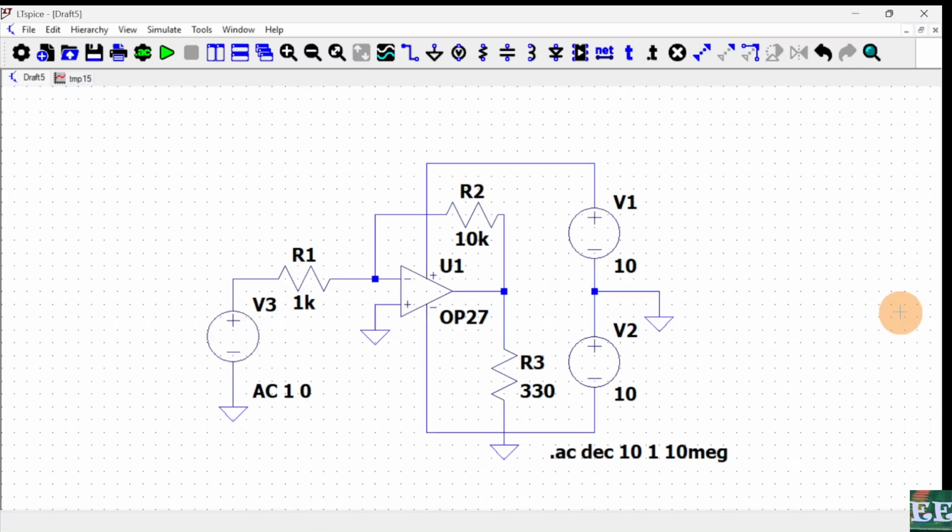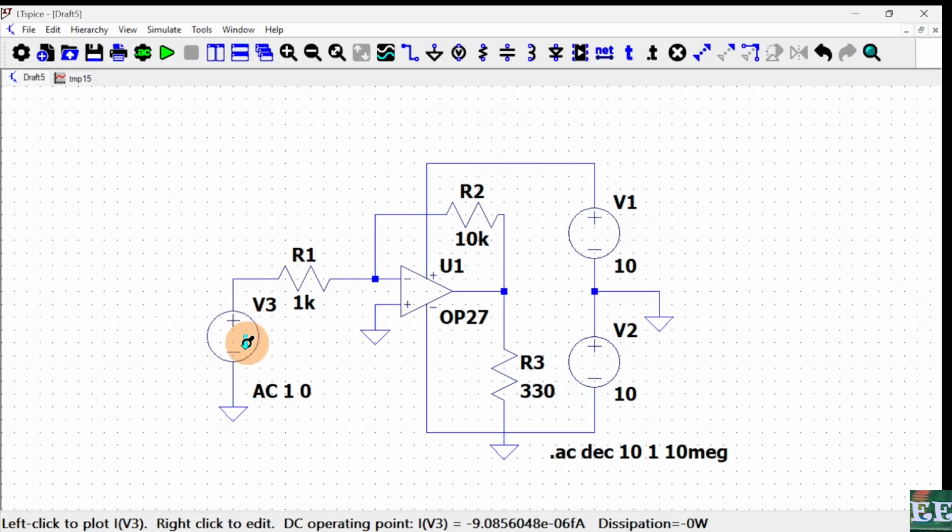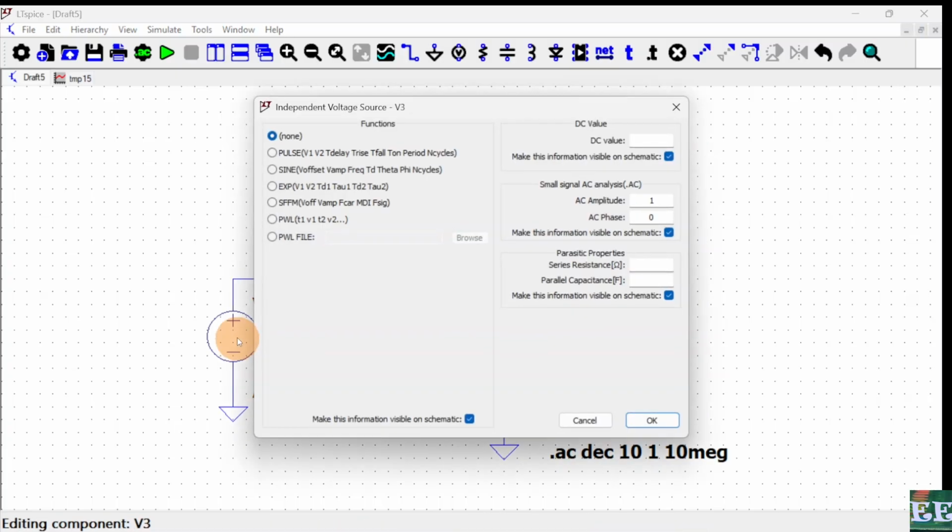Another type of simulation that might be useful would be a transient analysis. That is a time domain analysis like an oscilloscope would display. To do this type of analysis, we only need to make a few changes. The first is to edit the source from an AC source to a sinusoidal source. Right-click on the signal source and select Sine under Functions.